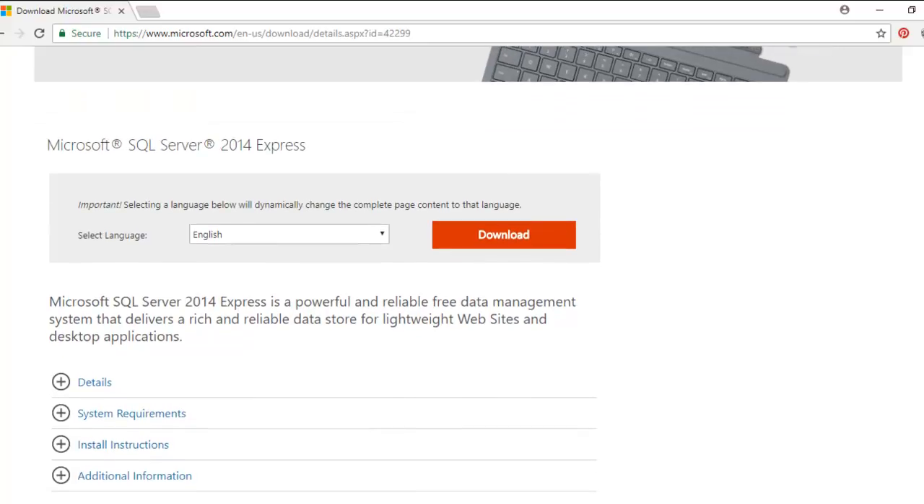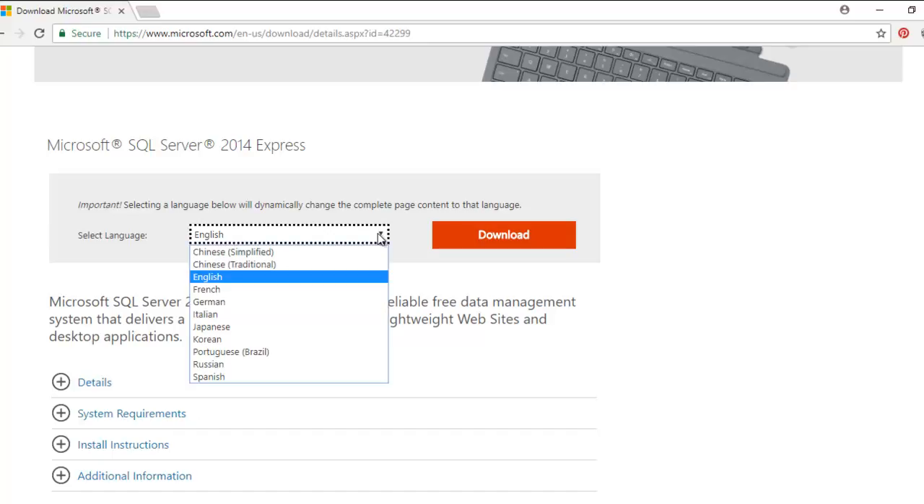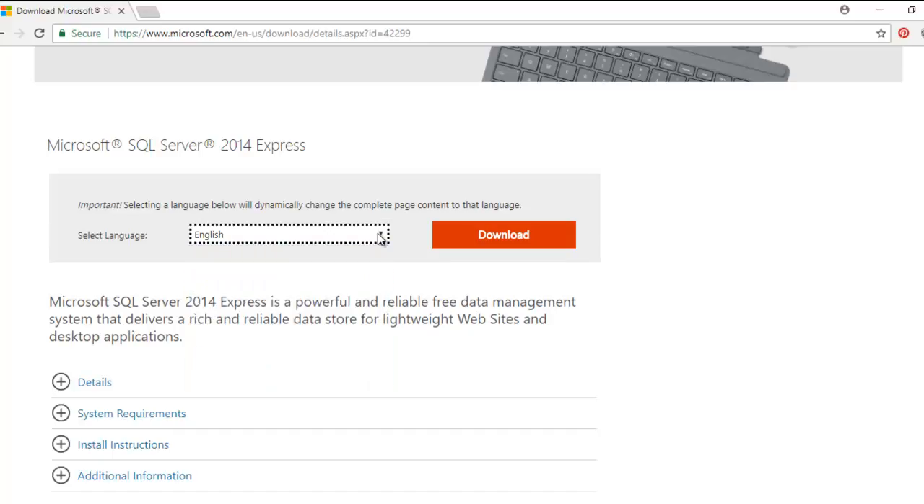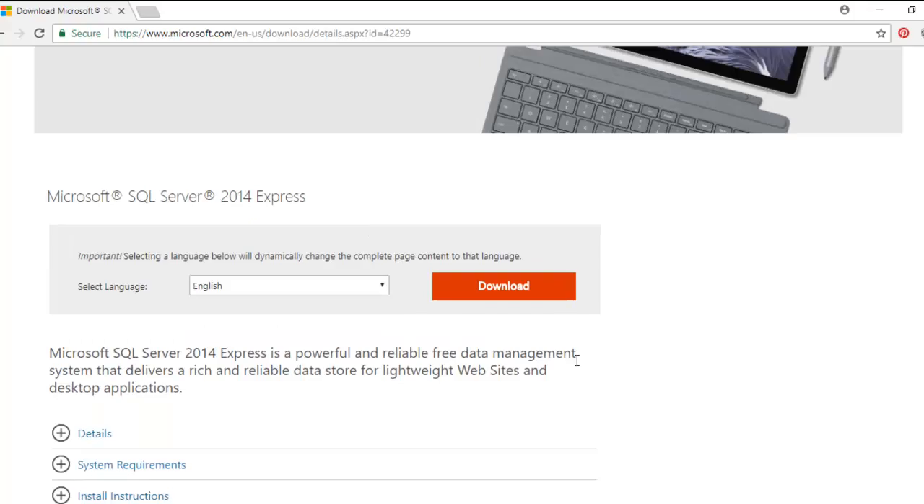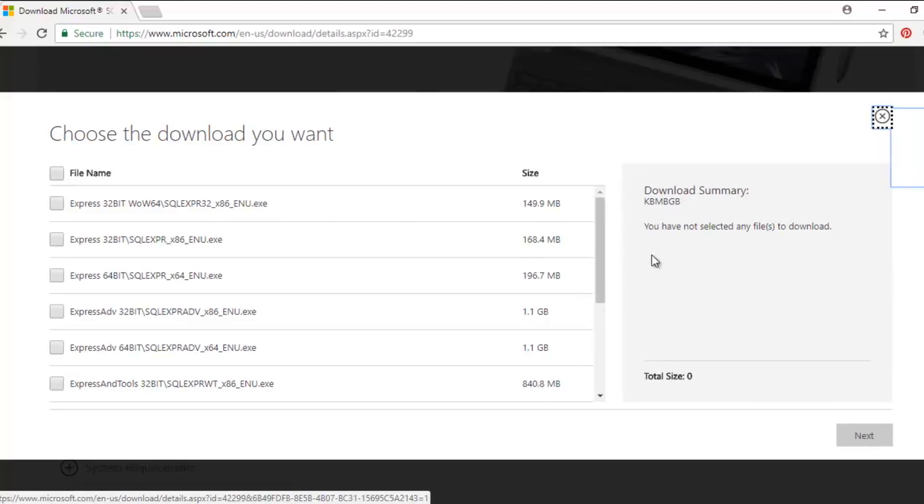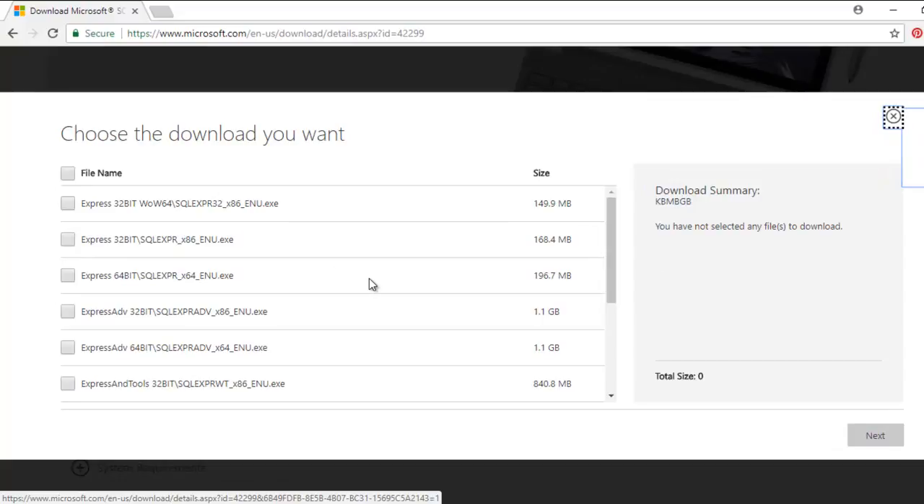After clicking that link, you'll make sure and select your language, whether it's English, French, German. But since I'll leave it as default, English. After selecting your type of language, then you'll want to click the download button. And here you'll want to select the version of your operating system, whether it is 32 or 64-bit. So you'll download the appropriate program for your operating system.